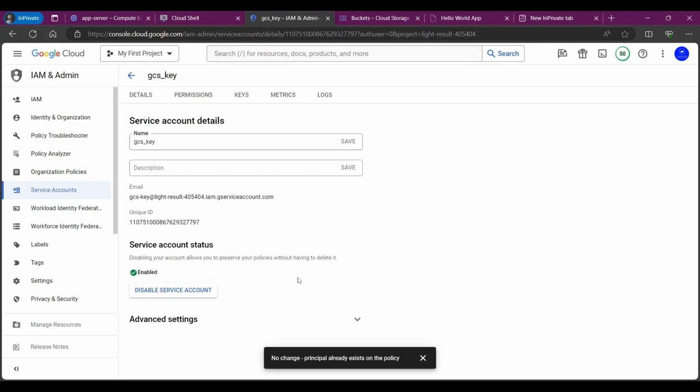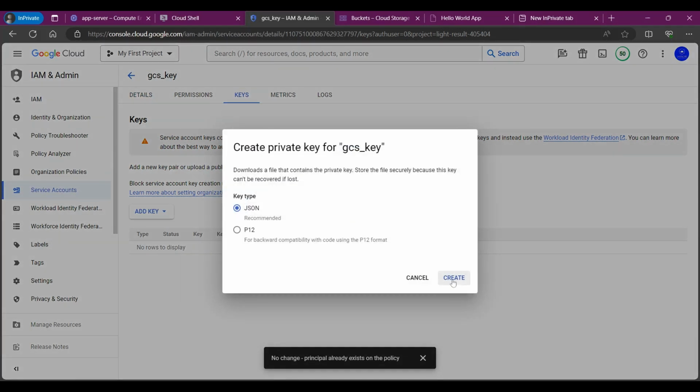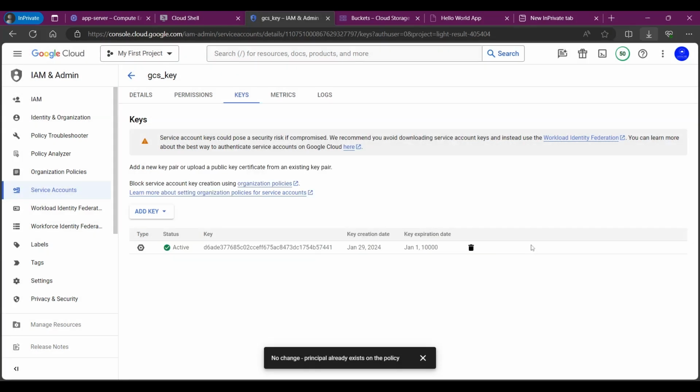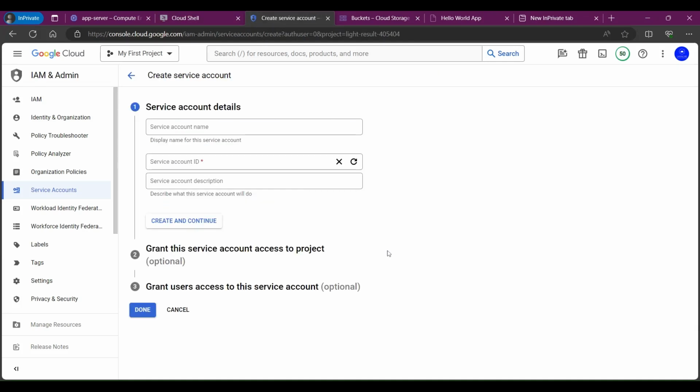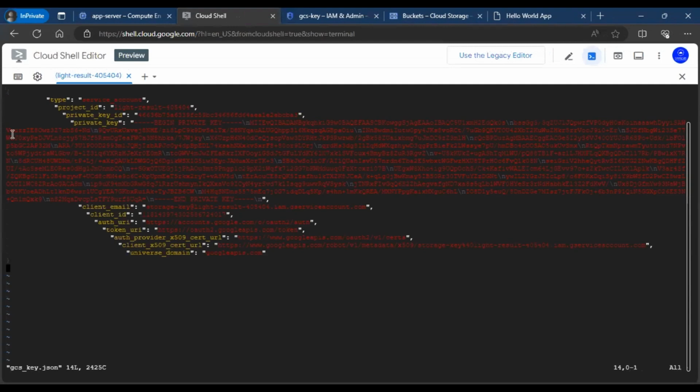Once it is done, we are going to generate a JSON service key by adding one key. This JSON file will be downloaded to my local machine. Then we can go to the Cloud Shell, create the file gcs-key.json with vi, and paste the content.